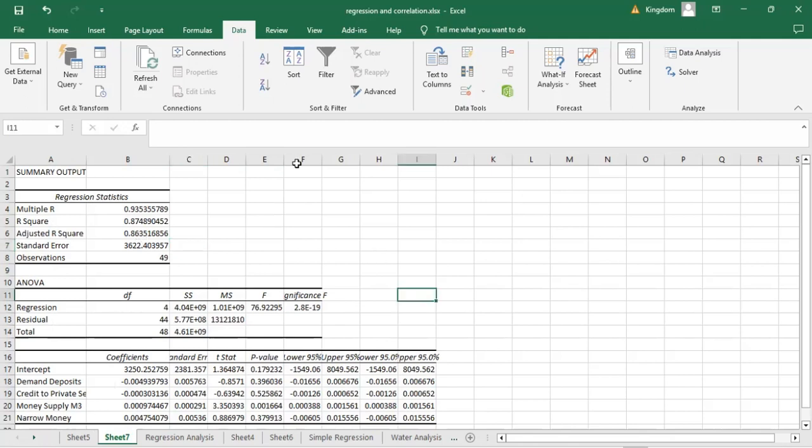Now, this is also supported by the behavior of the regression ANOVA, which is significant. This significance is 2.8 exponential minus 90. This value is very small, which is about 0.000002. So this value is highly significant.